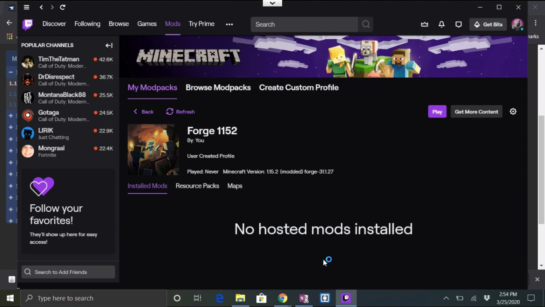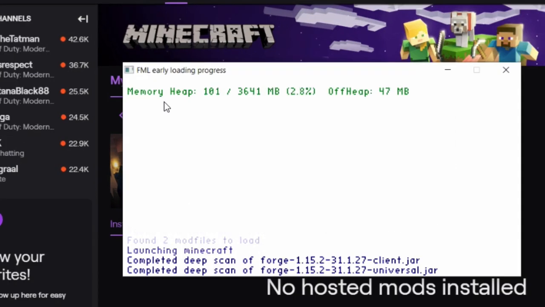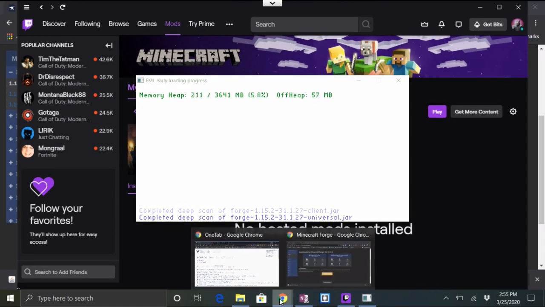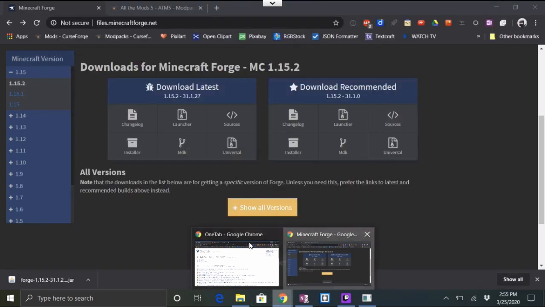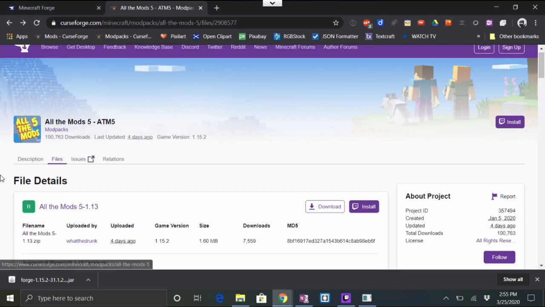All right, so it will go through and launch. Now, while that is launching, and you can see Forge is loading and all that, so it fixes that error. Now, let me tell you about what to do if you have a mod pack, all right? So let's say that we're getting a mod pack on CurseForge. Really only get your mod packs from CurseForge. Let's say we're getting All the Mods 5, all right?